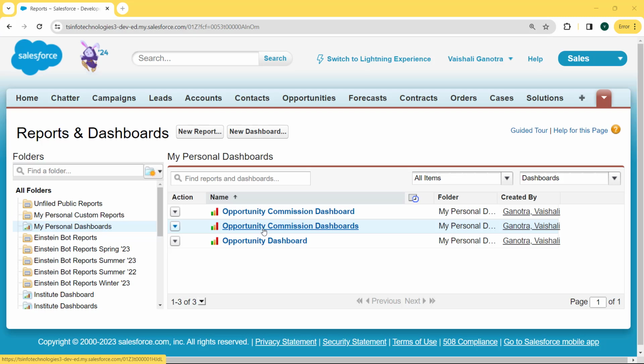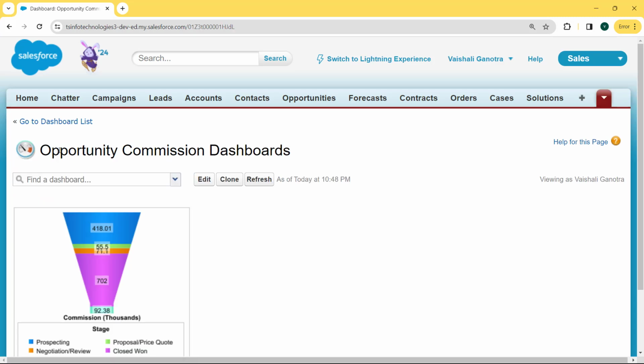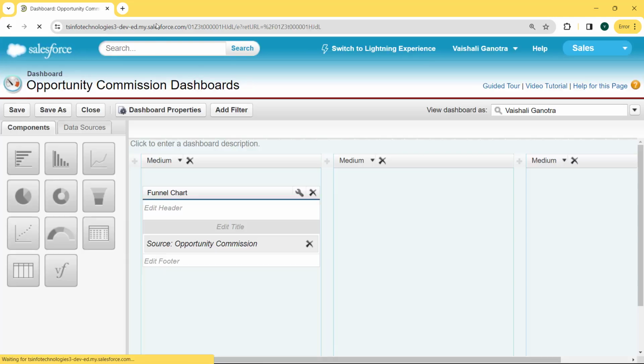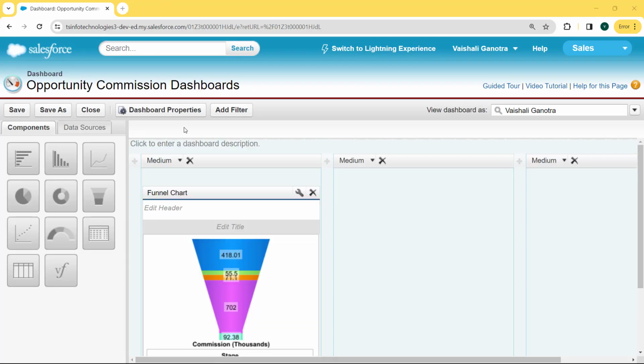And here we are selecting the opportunity commission dashboard. Click on this dashboard and our opportunity commission dashboard page is open, and under this page we can see that there is an option present: edit, clone and refresh. Here we want to edit this dashboard, so we click on the edit button and our opportunity commission dashboard comes into the edit mode, and here we can edit anything we want.